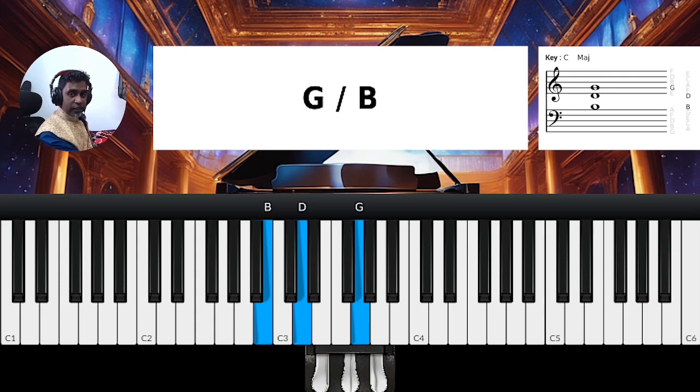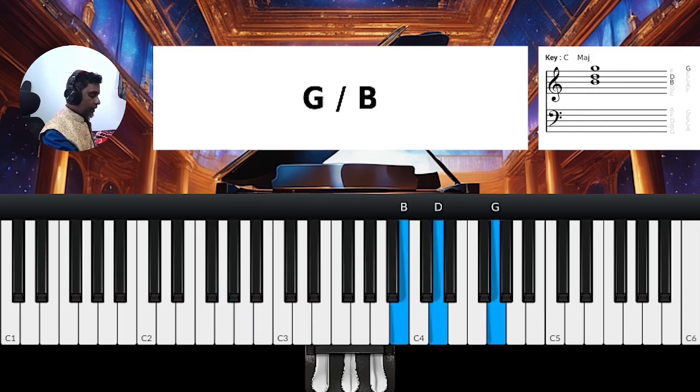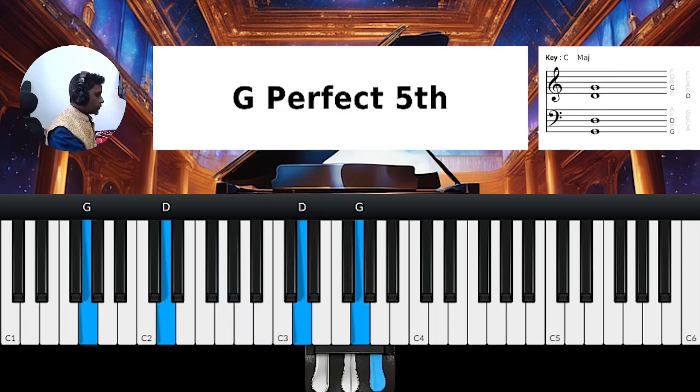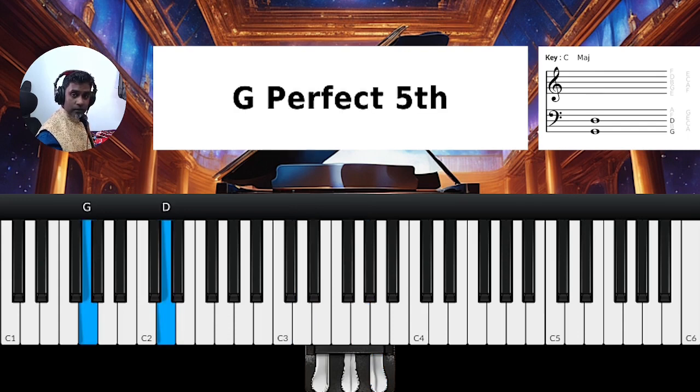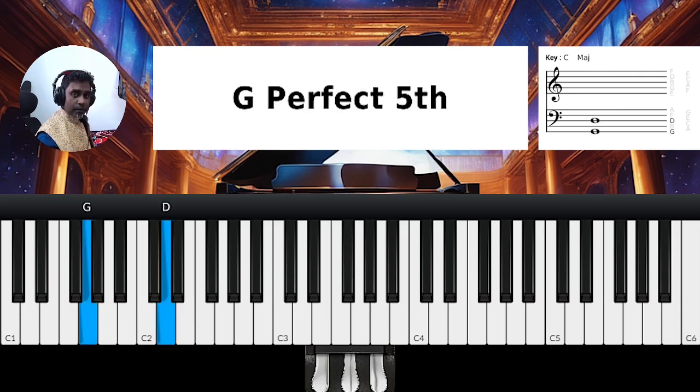It shows up as G over B. The same G. Okay, I can play it here, I can play it here, or I can play it here. That depends on which of these inversions sounds good to your ear while playing the song. I like to play the G perfect fifth. When you play just the first and the last notes of the chord, it becomes a perfect fifth.